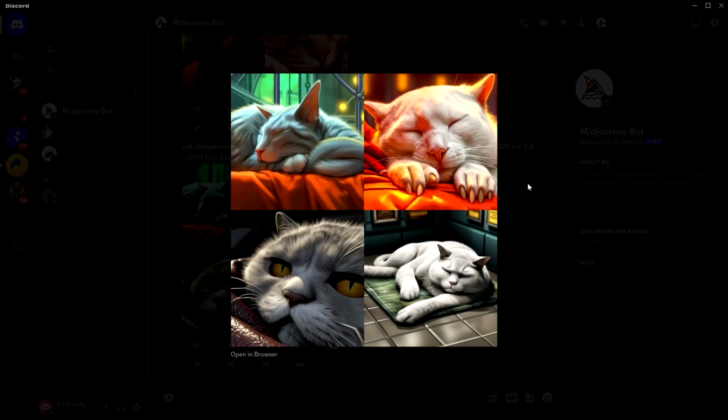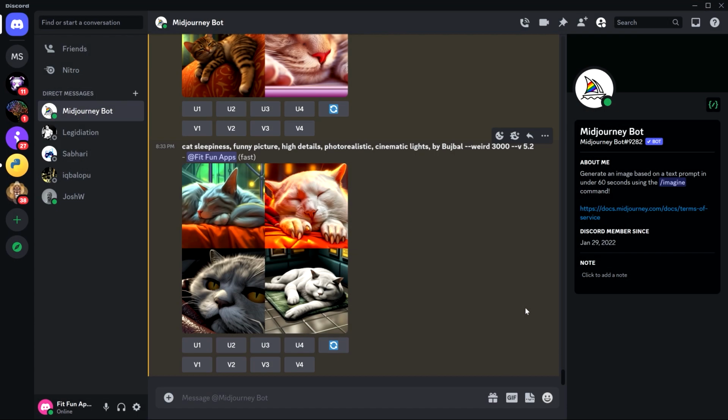So I like this image at the top right. It's pretty weird with its claws sticking out like that, sleeping. Here, it looks like it just switched up the style. So that's pretty cool. Okay, let's go on to the next image.